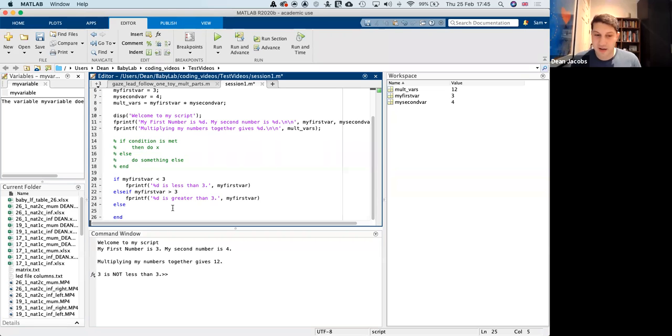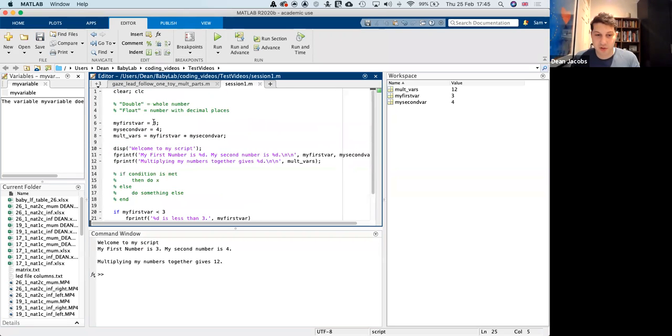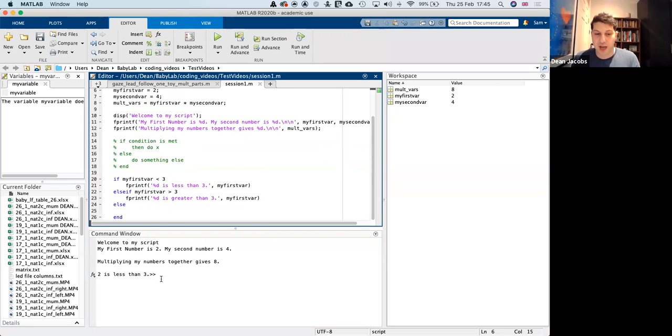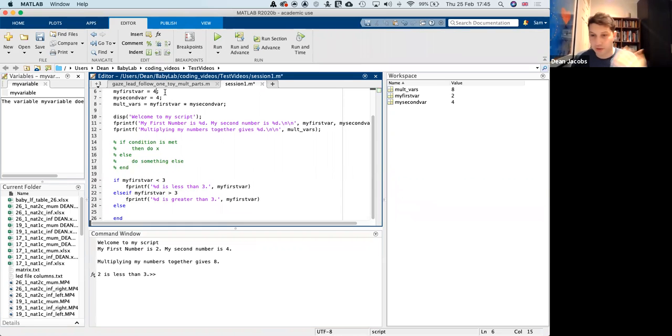Yeah, so then, have you got that? Have you guys got that? So you run it now with my first var as 2, it should still say 2 is less than 3. And if you run it with my first var as 4 or something higher than 3, it should now say 4 is greater than 3, or whatever number you've done. Is that working? The else if working? Yeah.